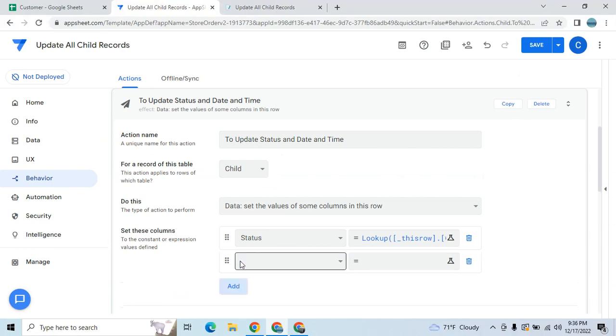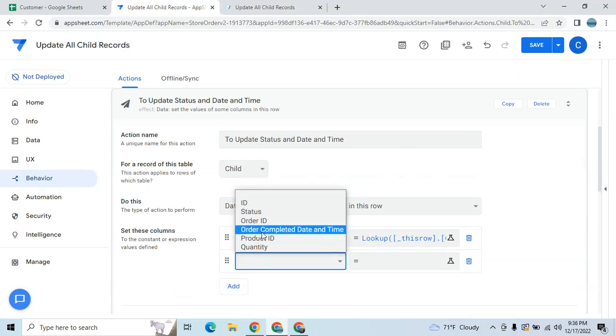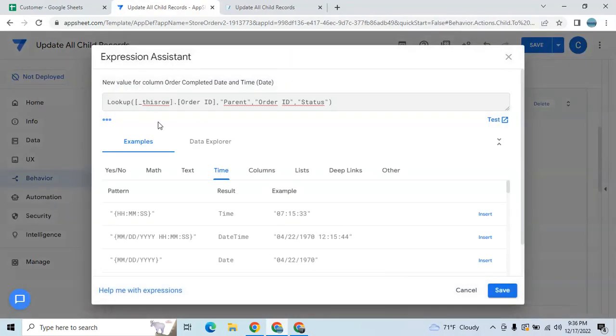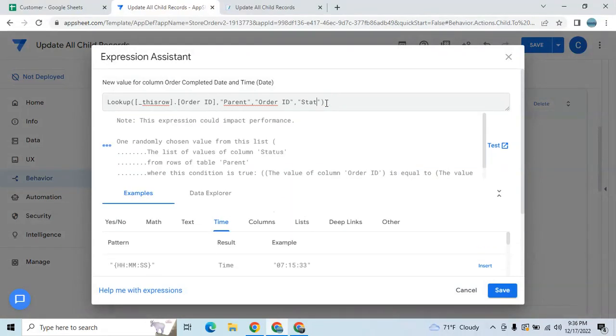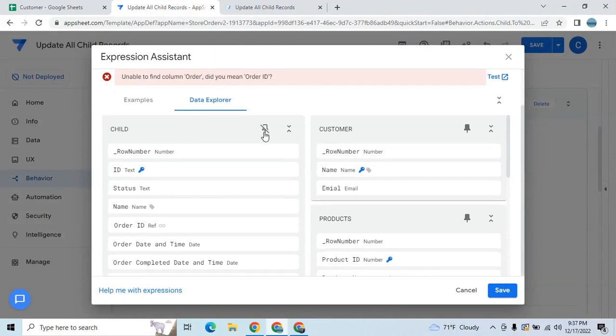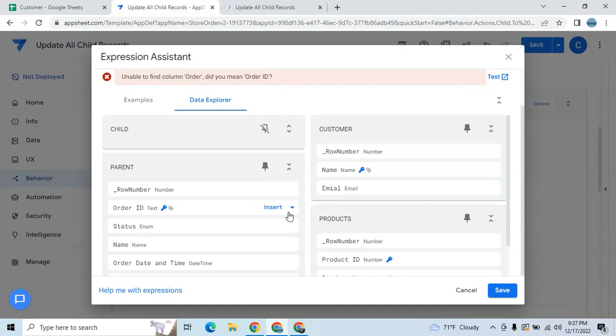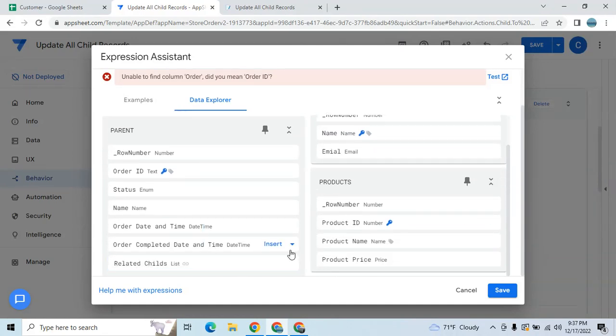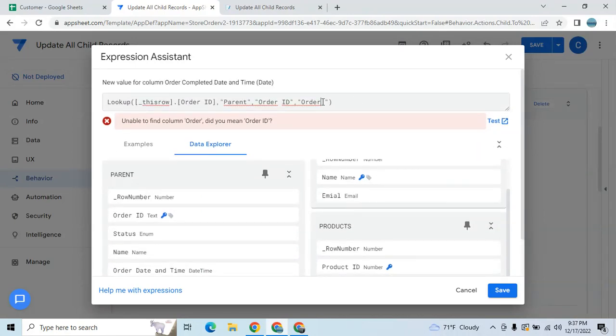Since we need to update as well the order completed date and time, I'm just going to use the same and replace the status with the order date. I forgot what the name of that is in the parent. It's order completed date and time. So I'm just going to copy this, and paste it here. All right, you're good.